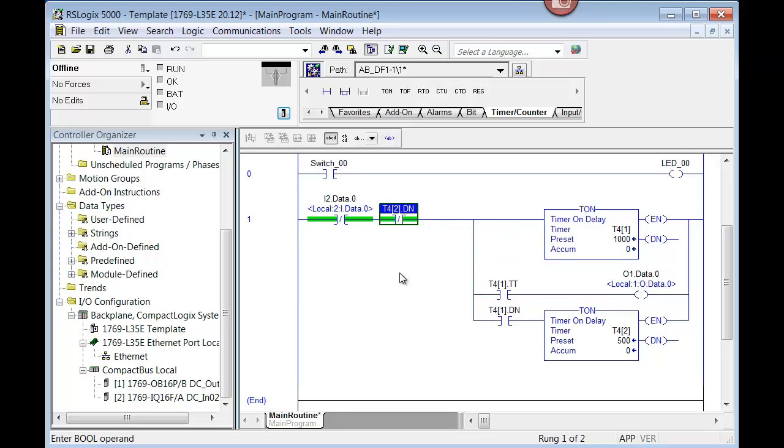But the text that you edit points to a memory location when it reads the logic. So input slot 2, bit 0, T42, done, not done. Start T41 for 1 second, 1000 milliseconds. While it's timing, turn on this output. When it's done, start this timer for 500 milliseconds, half a second. And when it's done, make the whole rung false and start over again.